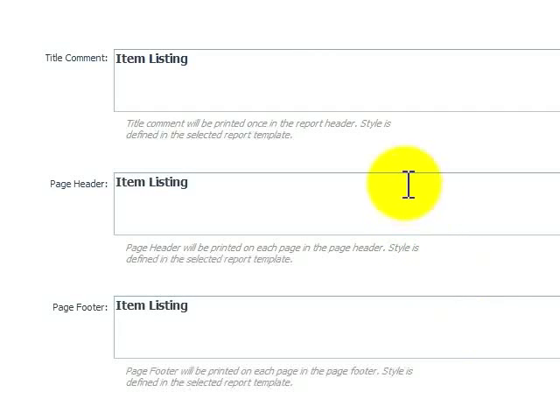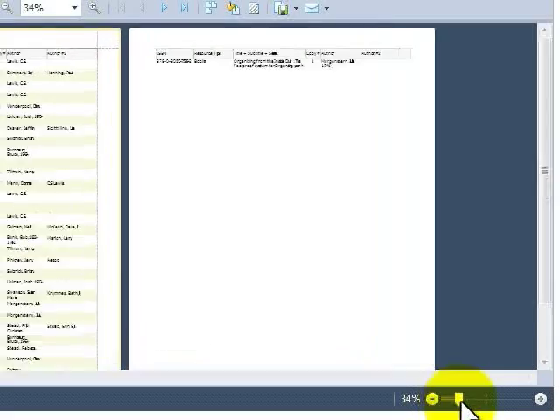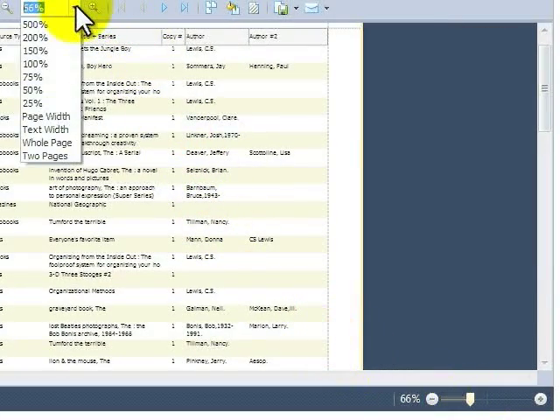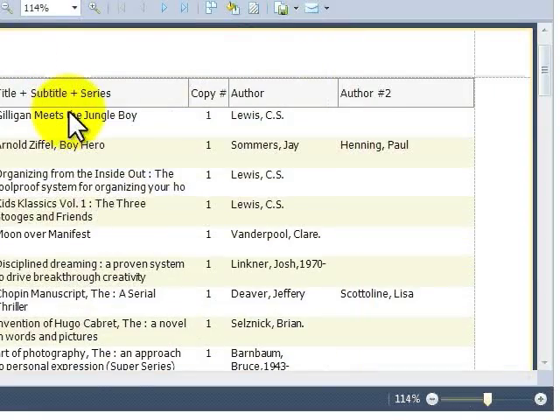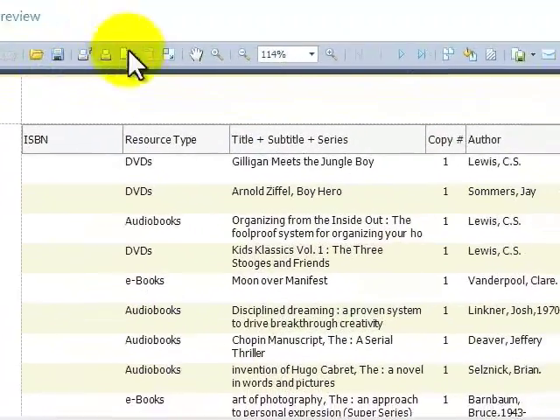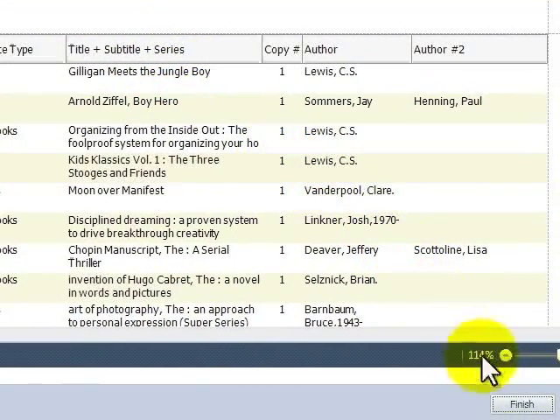I will change the page header to properly identify this report. I can change the zoom on the report either by using this slider or by clicking up here. If I want to make any changes to this listing, I can click on the Back button or click Finish to save this listing. I will click Finish.